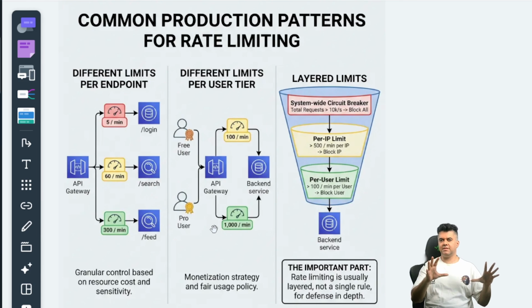Now in production systems, rate limiting is almost never just one limit for everything. Different endpoints actually need different rules, different users deserve different treatment, and no single layer of protection is enough. So what you need are patterns. Let's discuss 3 popular patterns for setting up rate limiters in production.